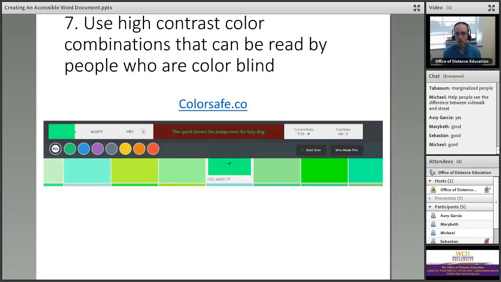Another thing to keep in mind with color is that if you're using only color in a Word document to denote a change, some people may not pick up on that, especially if they're colorblind. So it's always a good idea to use more than one domain, to use both color and maybe a bold or color and italics to emphasize something that you're trying to emphasize in a written document.